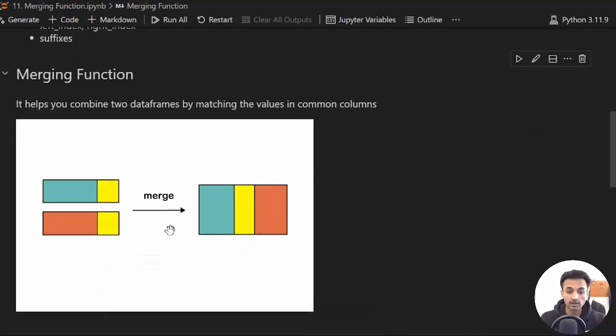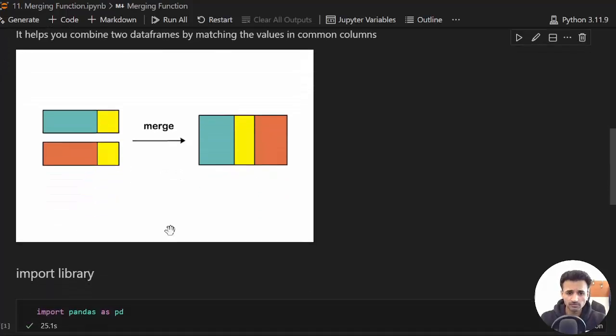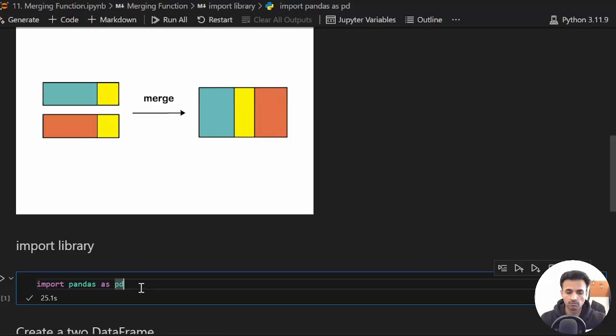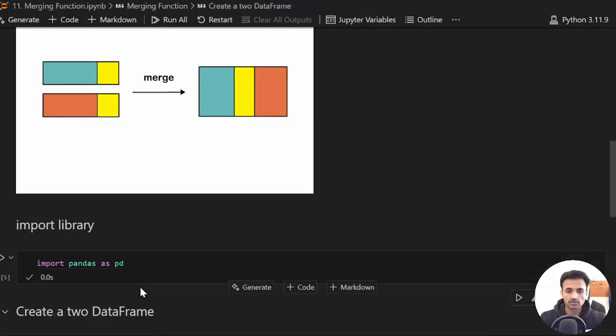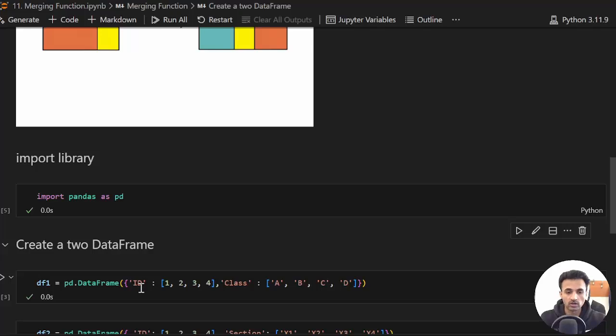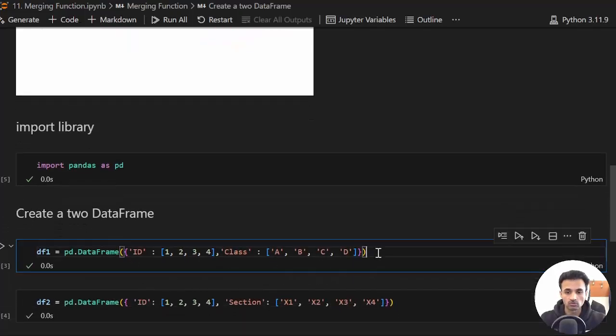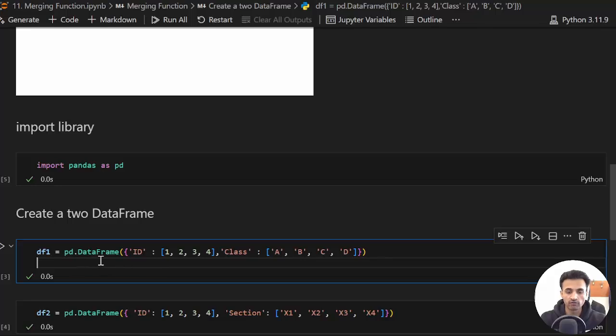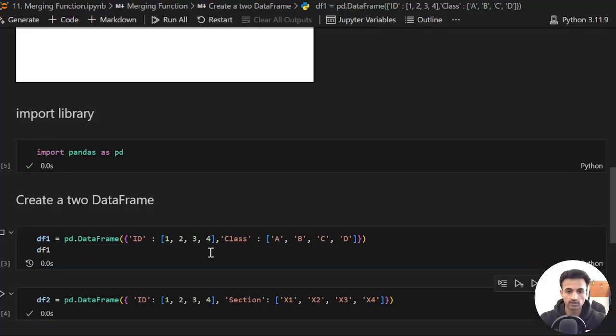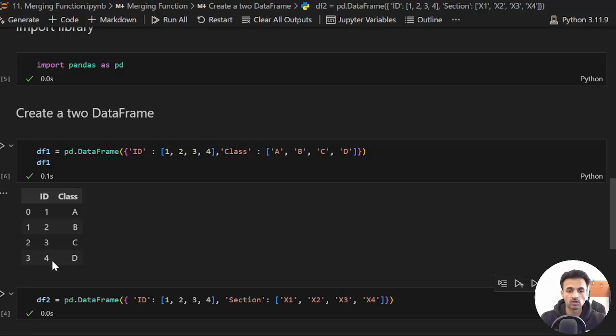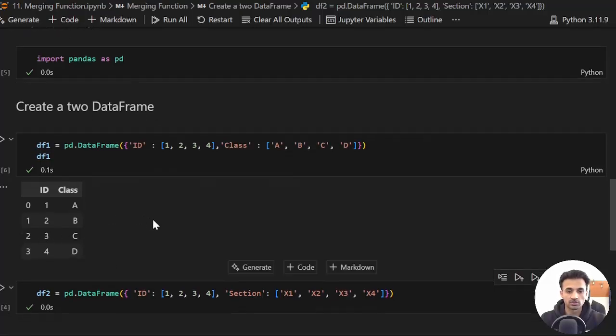Now let's move to the practical part and see how it works. First we need to import our library: import pandas as pd. After that I create two different data frames. Basically I use pd.DataFrame, and I take two columns, id and class, with four rows. Let me show you our first data frame here. As you can see, it's a very simple data frame, id and class. In class we have a, b, c, d, and in id we have integer values.